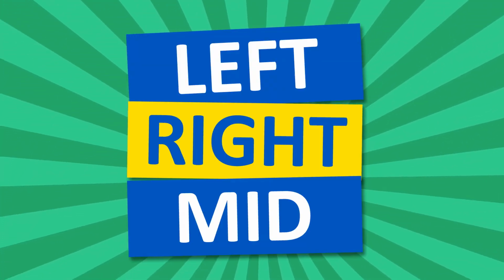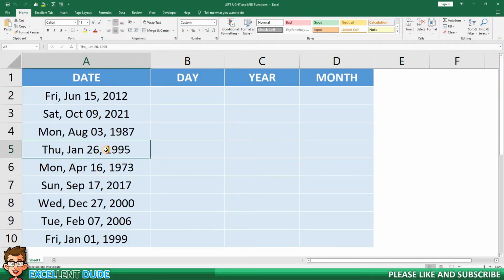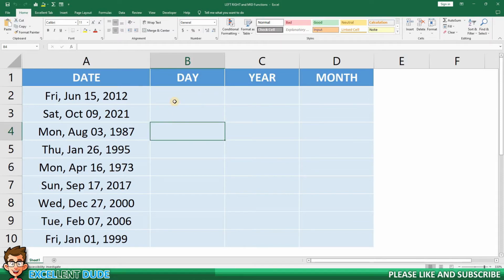In this lesson, I'm going to show you how to use the left, right, and mid functions in Excel. In this example, I have a number of dates in column A. I would like to extract the day, months, and years from these dates into their own columns. Let's begin with extracting the days from the dates.